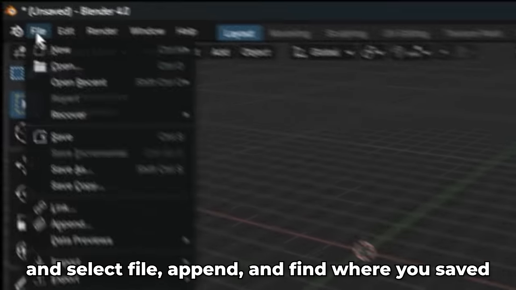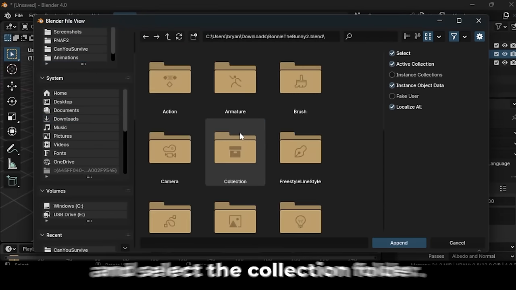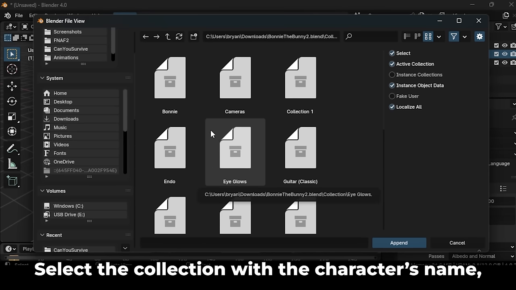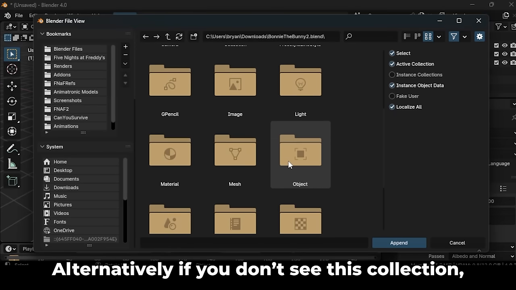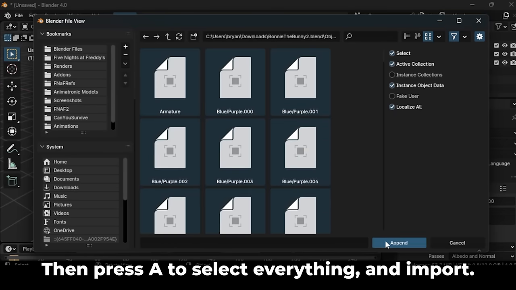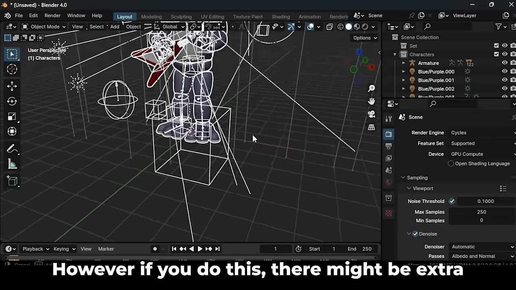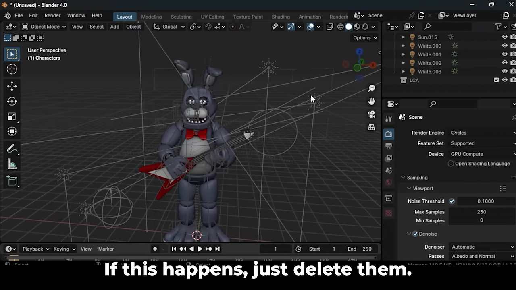Now to import our model. Go ahead and open up the old Blender and select File, Append, and find where you saved your model. Once you find it, double click it and select the collection folder. Select the collection with the character's name and import. Alternatively, if you don't see this collection, just go to the object folder instead and press A to select everything, then import. However, if you do this, there might be a bunch of extra parts like lights and stuff in your import. If this happens, just delete them.